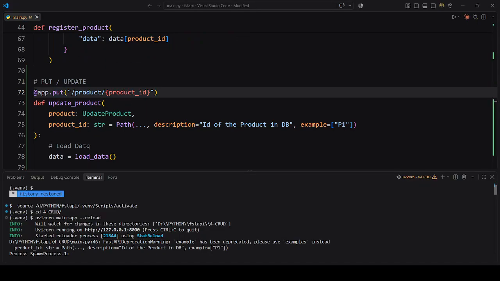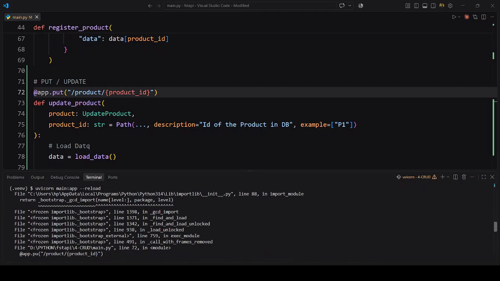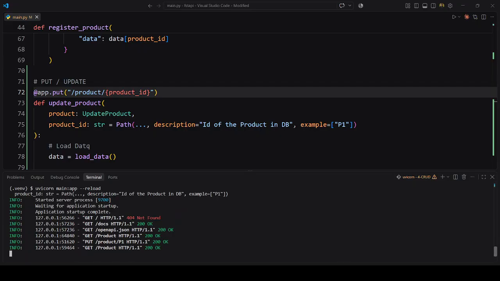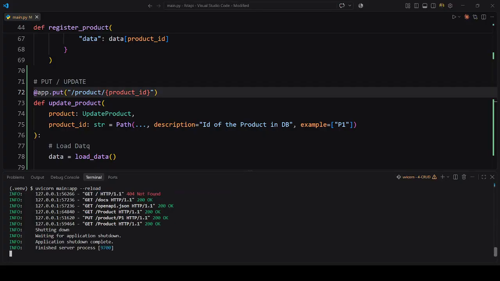Here also you can see the logs. Process completed. You can see get, put, and get. Get 200 okay, 200 okay, 200 okay, everything running great. Now let's stop our server. Beautiful. Now let's talk about the delete endpoint.